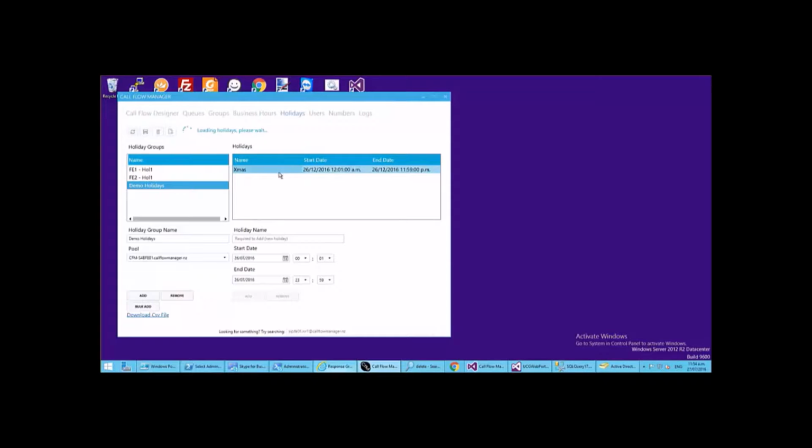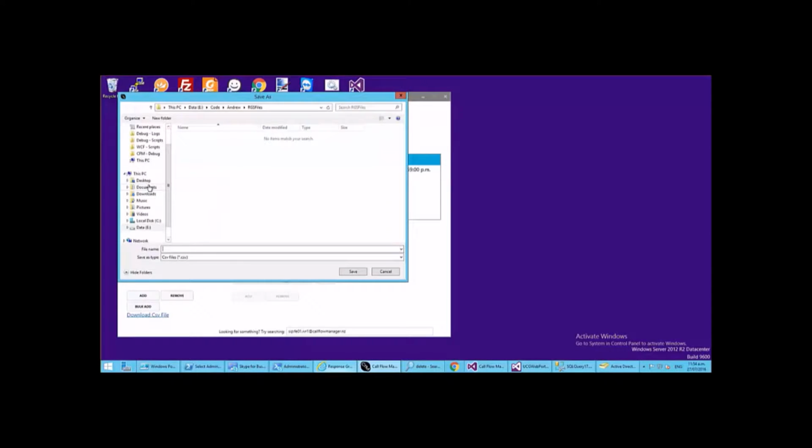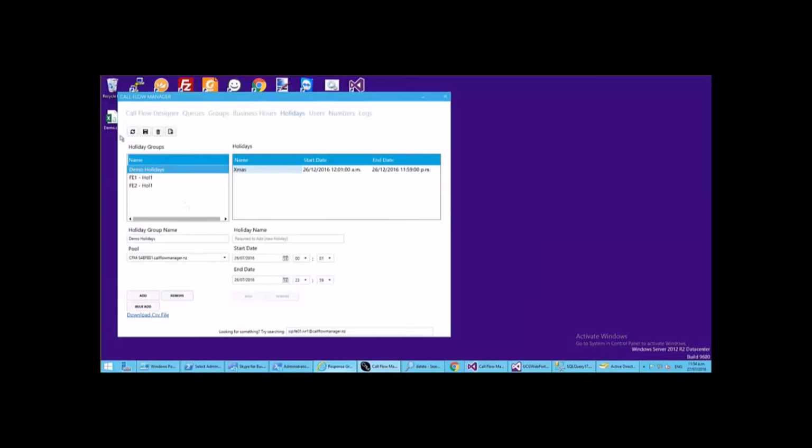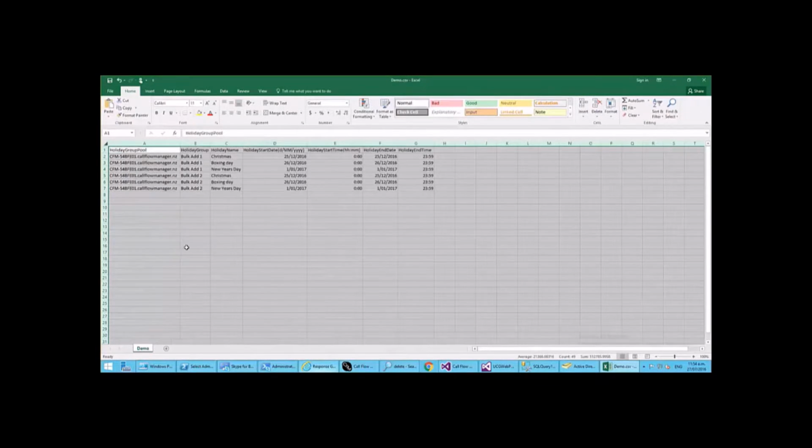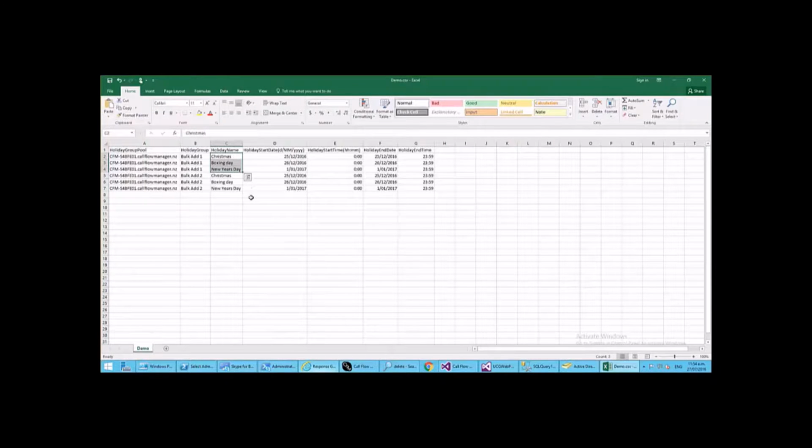Okay, the other thing we could do, because holidays usually entail adding quite a few items, is we can actually bulk import those. So if I just click download CSV file, pop that on the desktop, and we'll go demo. Okay, there it is. Let's open that up. So right now I've got some pre-populated items in there that you can see there. The CSV will point to this, and we'll add basically two groups, bulk add 1, bulk add 2, and we'll add the same holidays to each of them. So let's just go ahead and do that.